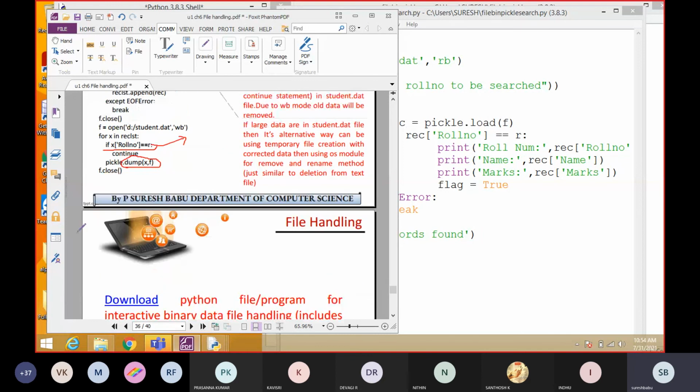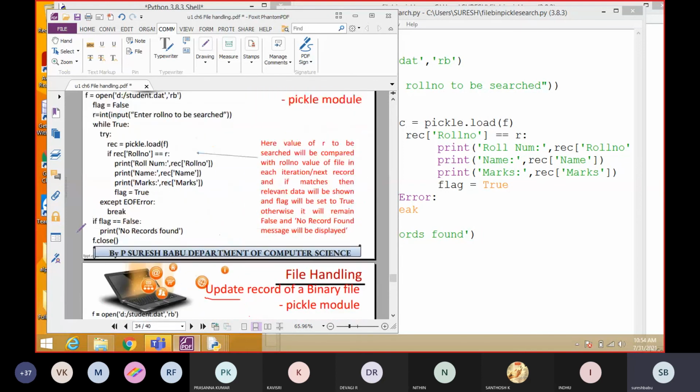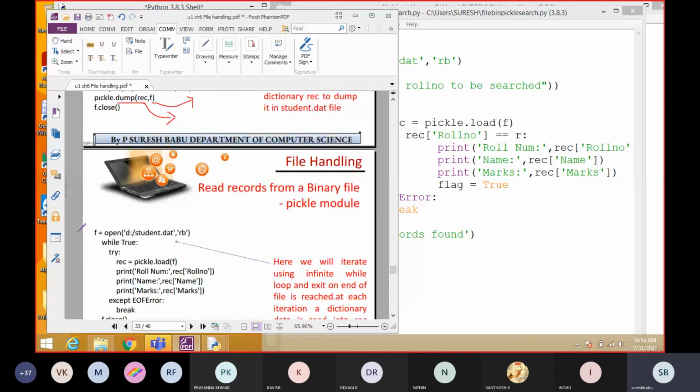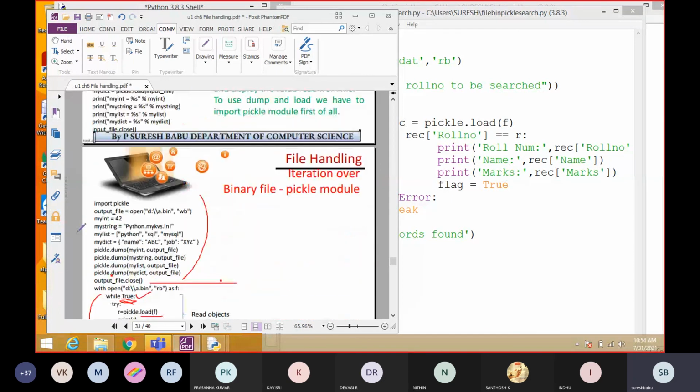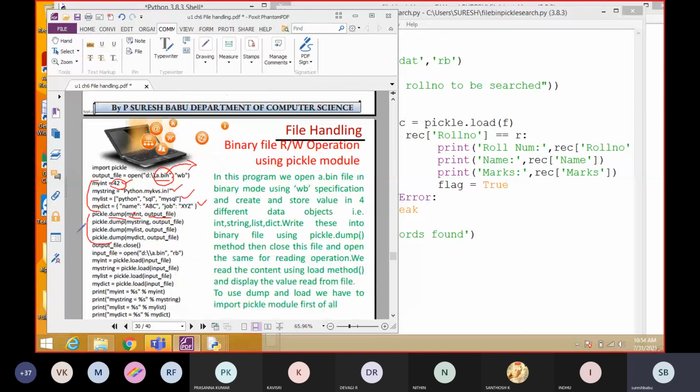So that's it about binary files. Kindly, students, practice these programs, then only will you understand what a binary file is and these related operations. Okay, understood everyone? Students, everyone understood or not?